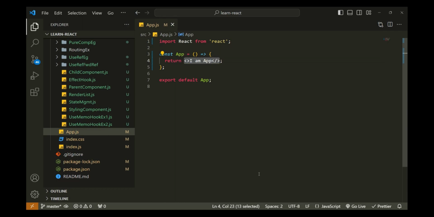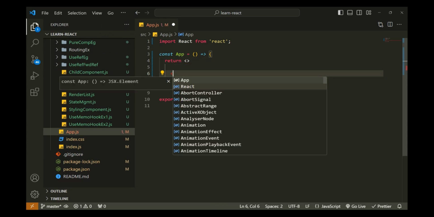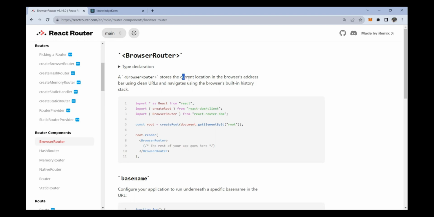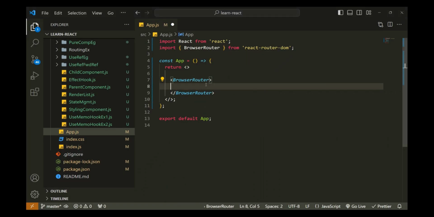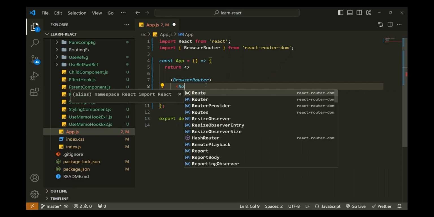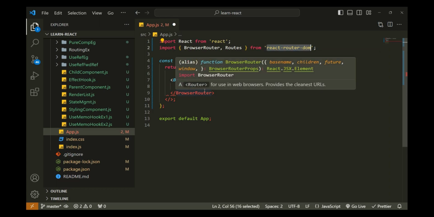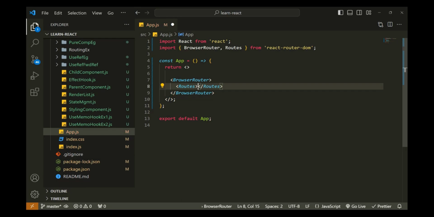So without wasting any time, let's simply create our first route and see how we are going to load this. I have created a separate folder for this, but let's start from here. I'll remove this IAM app, and I will simply create BrowserRouter. Let me start from the very basic. BrowserRouter, as I said, stores the current location in the browser address bar using clean URLs. So it is the base form of our router. Then we have another nested tag, that is Routes. This too comes from react-router-dom, the library that we installed.